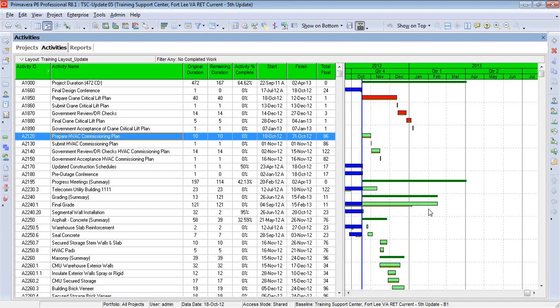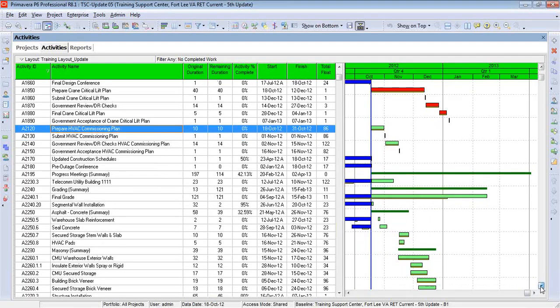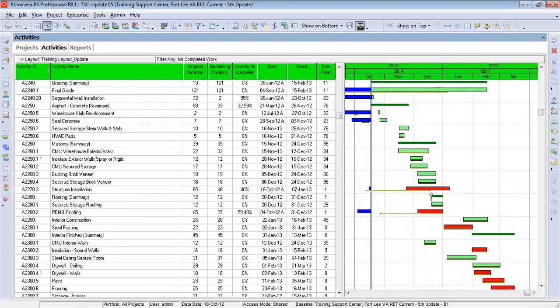And you might notice we're starting to have some problems. Notice, especially for these activities that are in progress, the target bar is not matching up. Let's see if we have a few more of these. Yes, here's another one and another one.